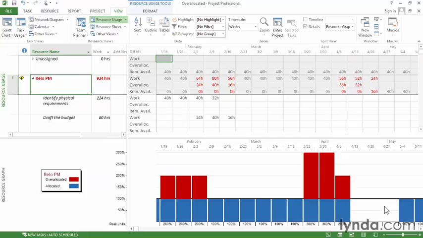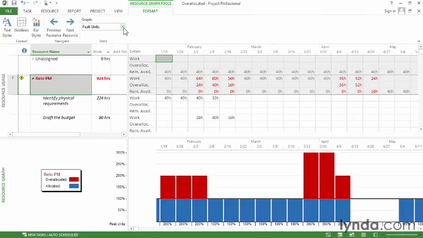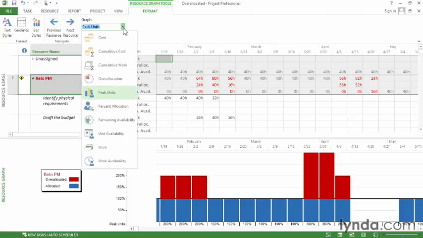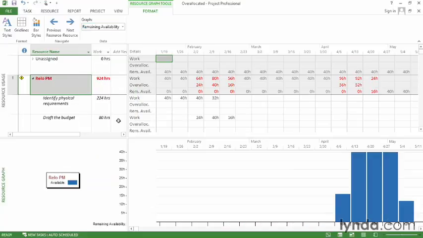It's also easy to spot availability because there are no bars, so no assignments take place during that period. You can change the fields that appear in the resource graph. Just click the pane to make sure it's active, and then go to the Format tab. In the Graph drop-down list, choose the field that you want to see, for example, remaining availability. And now you can see this time period when the project manager is available. So, for example, if some of those tasks that are overallocated can wait, you can move them to when the project manager has time.